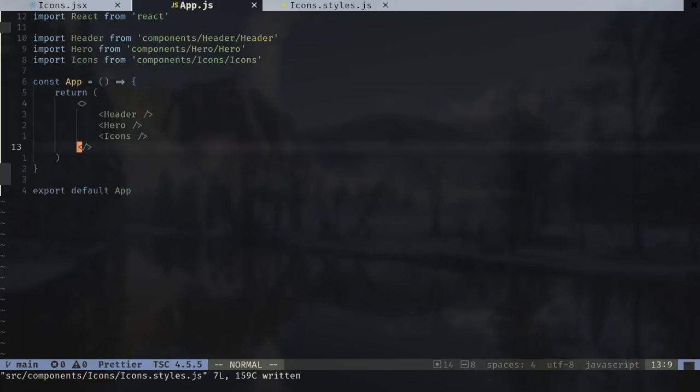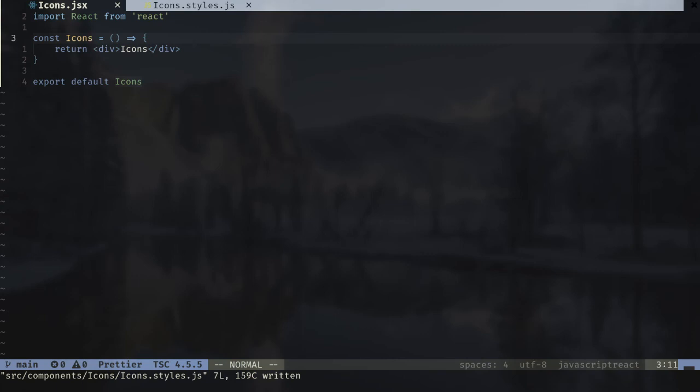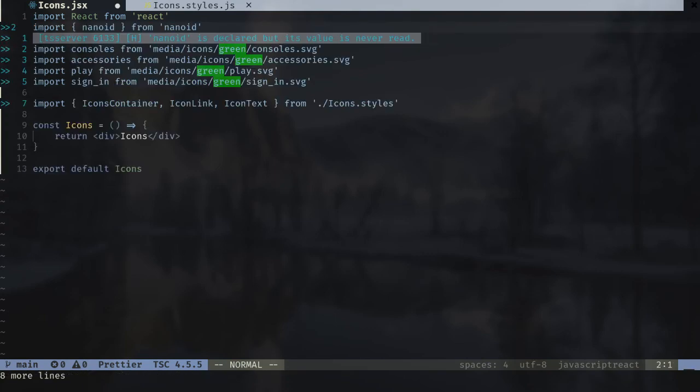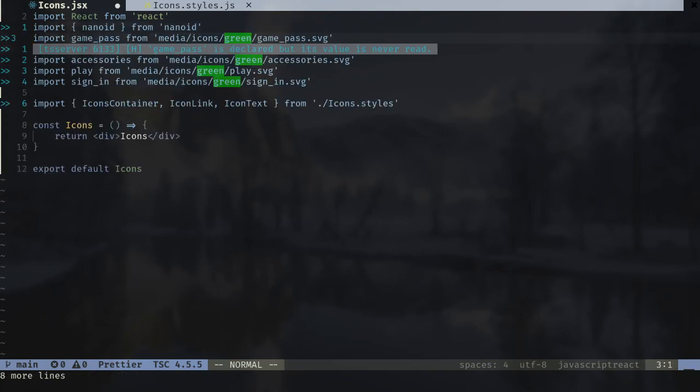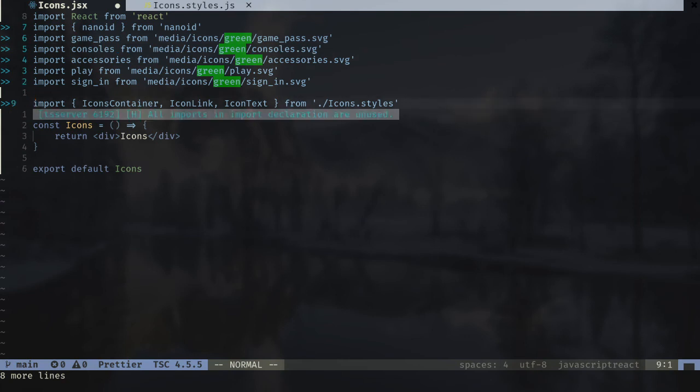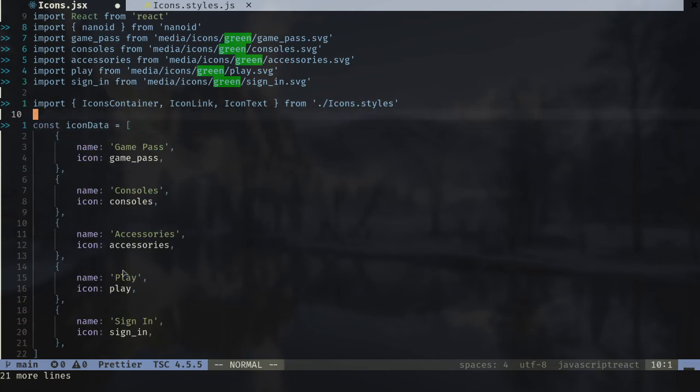So let's go to icons.jsx. I need to import a bunch of files, so I'm gonna paste them here. Alright, so these are the import statements that we need. And also I will need an array of object. So I'm just gonna paste that too. So this will be the icon data. It has a name property and an icon property, which will be the actual icon.